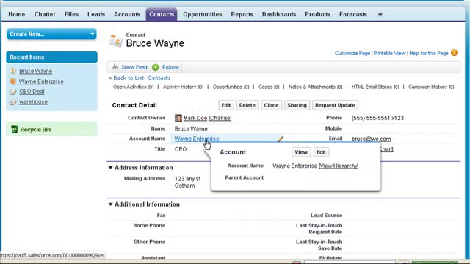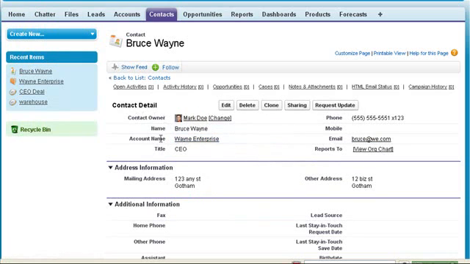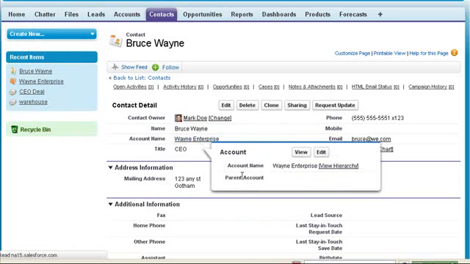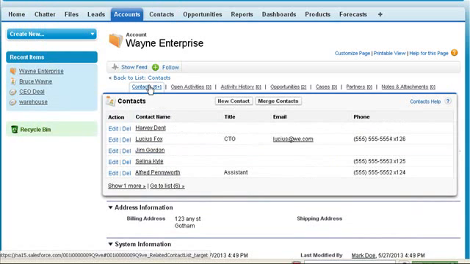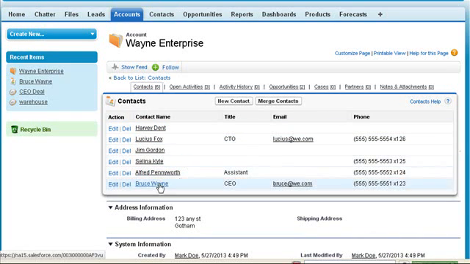Unlike in Outlook, you will be able to navigate from your contact directly to the account, which Outlook may call company, and from that account, you will be able to find all of the contacts for that account, or as Outlook calls it, company. And navigate back and forth between the contact and the company.